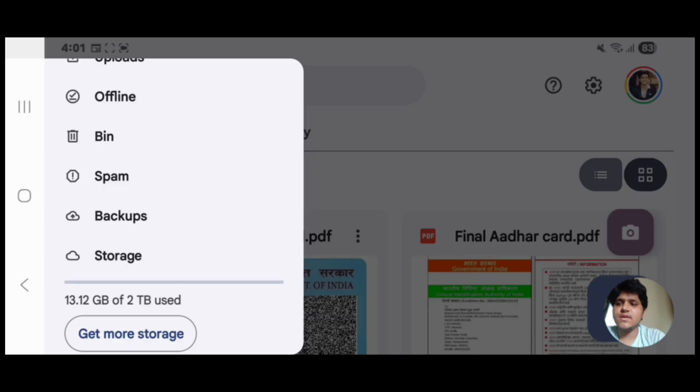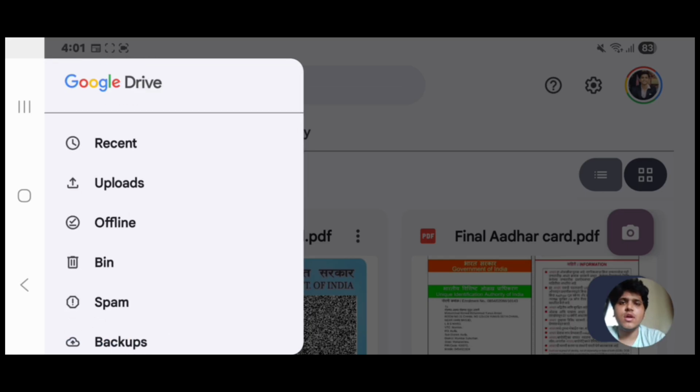Yes, you can see that here I am having 13.12 GB of 2 TB used. So this is the 2 TB which has been allocated with the account which I have made using the Google Gemini Pro subscription. So that was all about the Google Gemini Pro version for the students to get it.